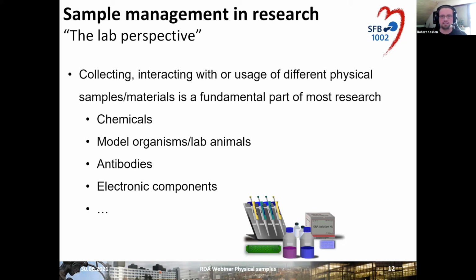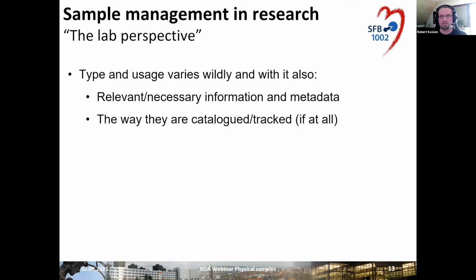And as there is such a high variation in the types of physical samples and how they are used, there's also with it a high variation in what is the relevant and necessary information in metadata for each of the physical samples. And with it, there's also a bit of variation in how this information is cataloged or tracked, if it is even cataloged and tracked at all, which sadly is not always the case.